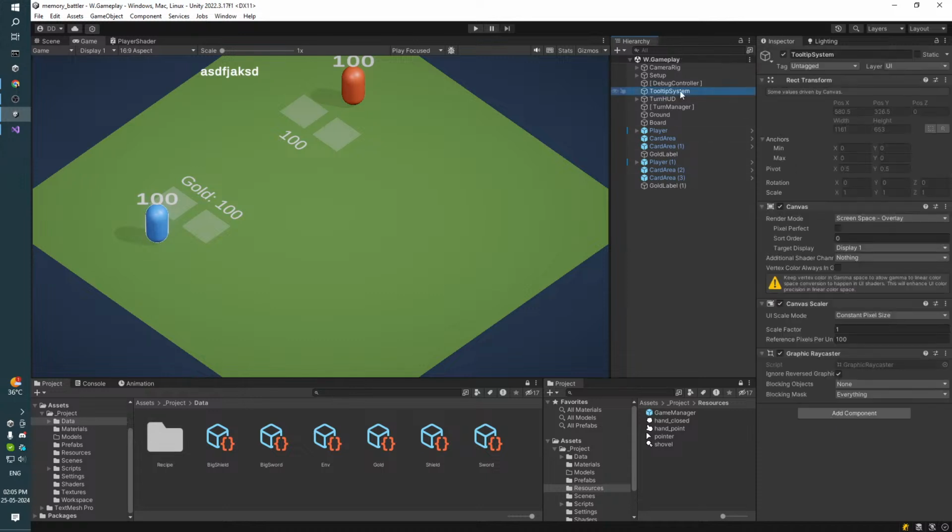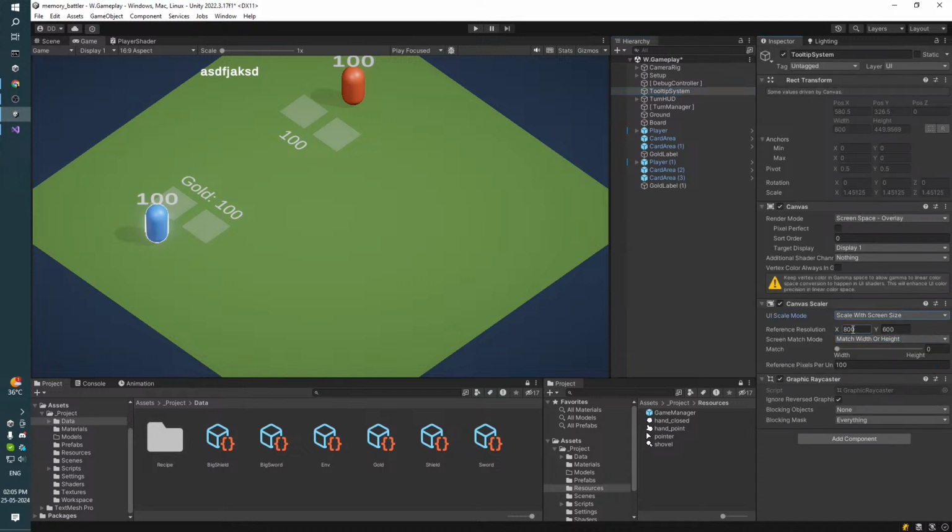I'll rename it to tooltip system, and we'll make it scale with screen size. Our base resolution is 1920 by 1080. Our sort order would be very high, we can do 10, we don't have to go that high, because a tooltip should always be on top of something.